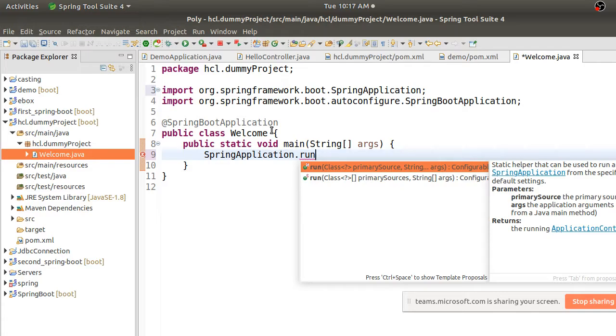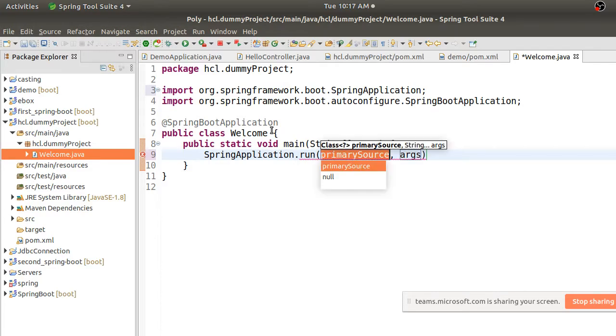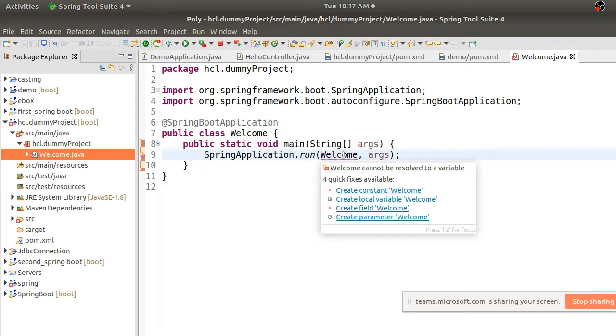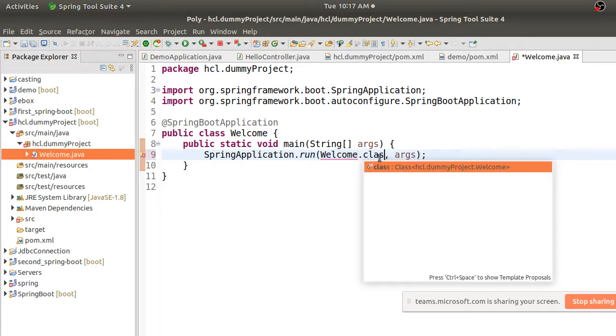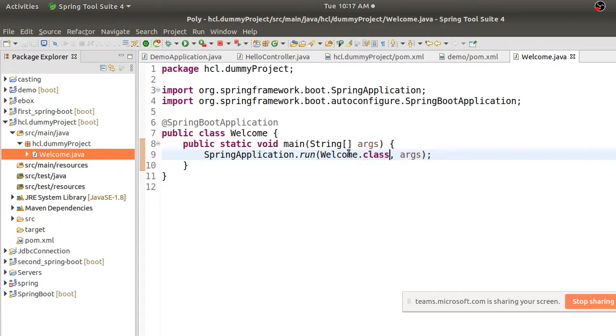What you should do is call this method run. You have to pass two parameters, right? One is the class which you are using. You have configured it as welcome, so welcome is the class. And just leave this args there, don't worry about this. Welcome.class, sorry. So this is how we do it, right?